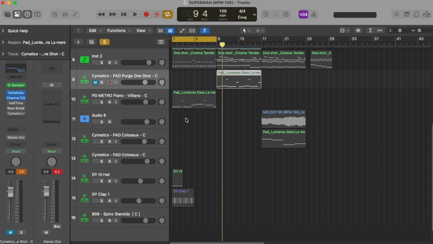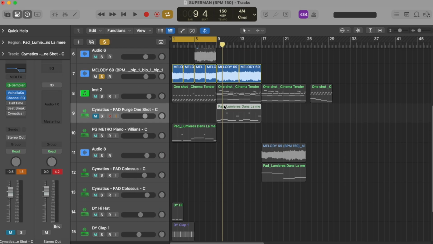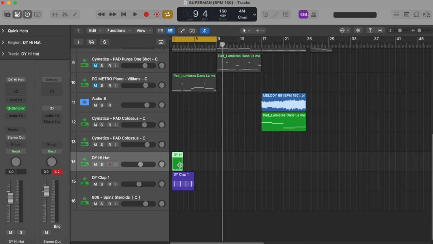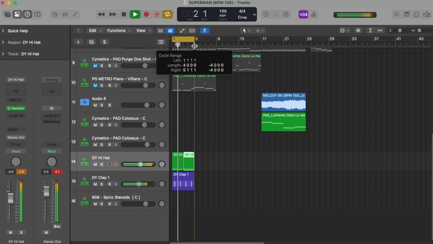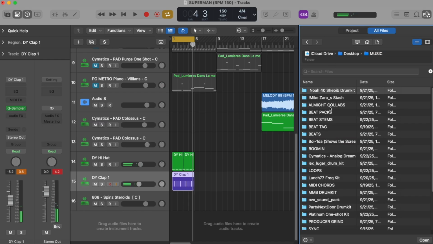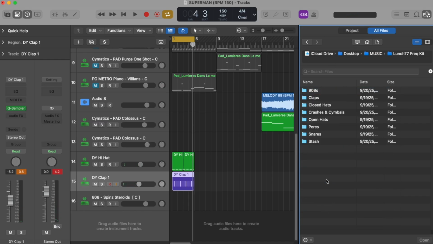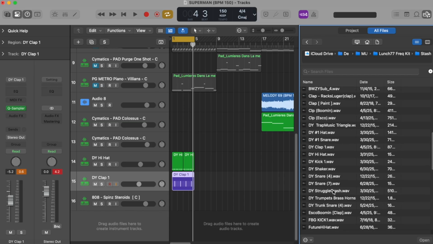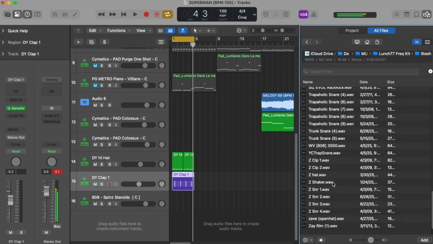Let's build out the drums to see what kind of rhythm we can create. Usually when I'm making the drums, I like to keep just one melody playing so I can get a good groove and move from there. So we got some of the hi-hats playing right here, and the clap. Right now I'm using the Lunch 77 Frequency kit, and I'm using the Stash. A lot of great sounds coming out from here. So let's get a good sounding snare.